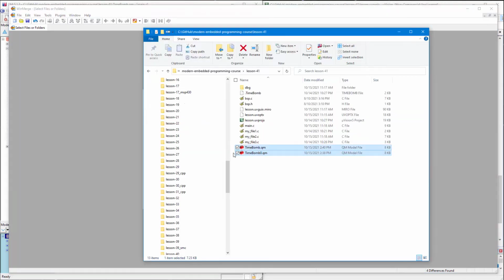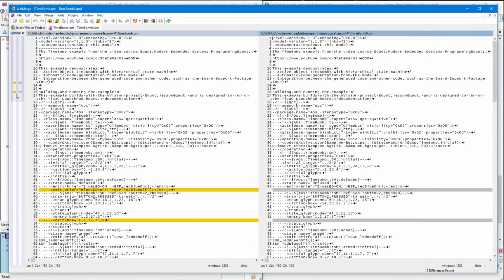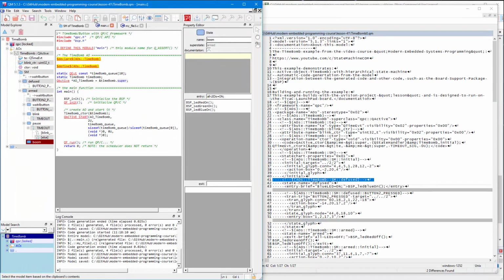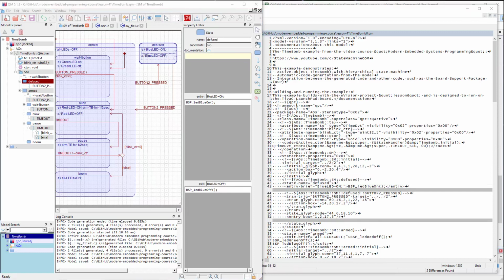This is possible because QM stores the models in XML. So here you can see your two differences, the first being the exit code and the second being the size of the exit box. The QM model format in XML is specifically designed to be quite readable. And also here again, in the model file itself, QM generates the model link comments, which you can copy and paste into QM to visually locate the item that has changed.